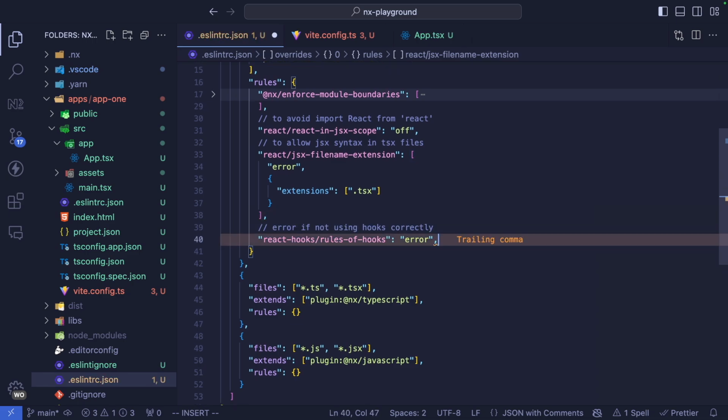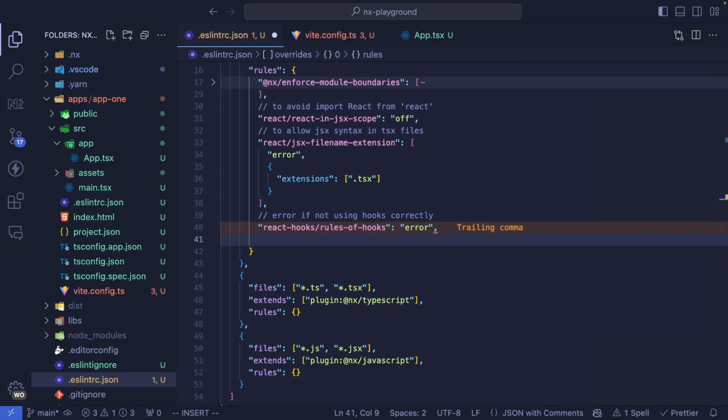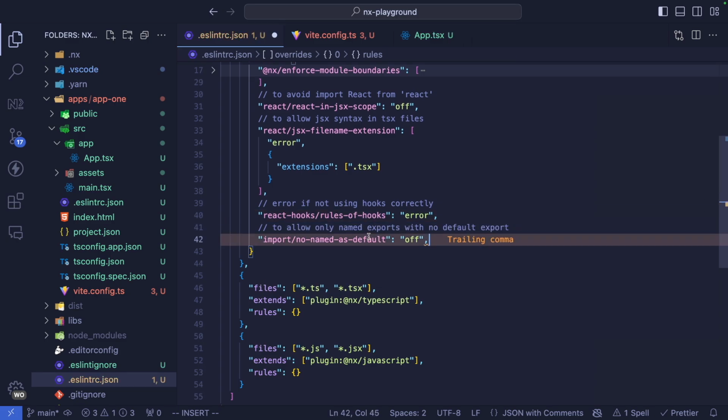For example, here we can add rules of hooks. In this case, we say that if we violate some of the principles of the correct usage of hooks, we want to throw an error. And this is super important. Let's take another one, which will be no-named-as-default. This will allow only named exports without any specific default export.